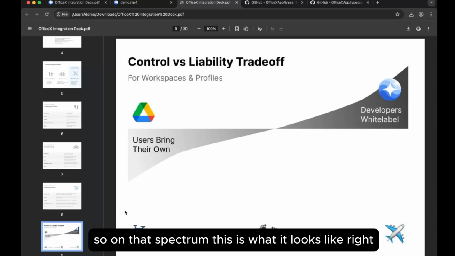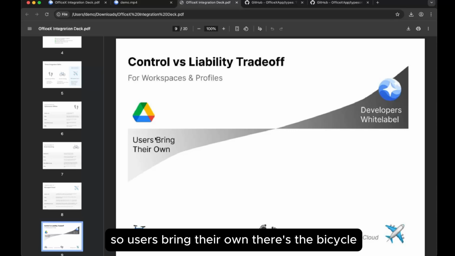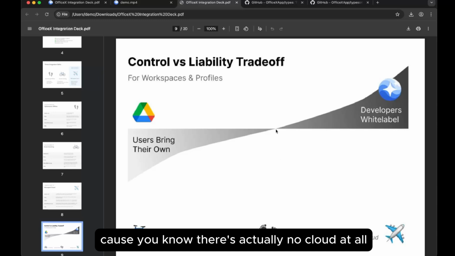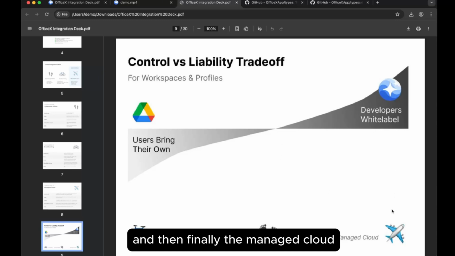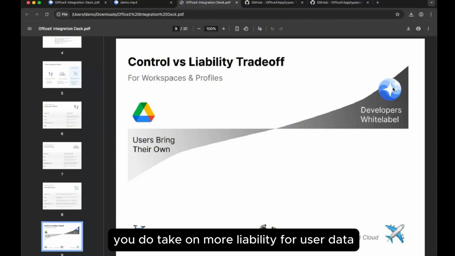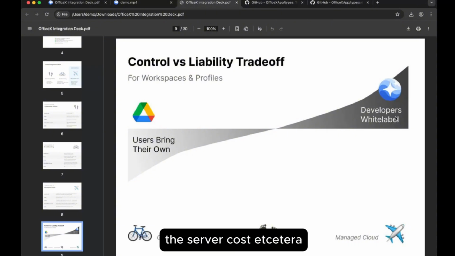So on that spectrum, this is what it looks like. Right, so users bring their own. There's the bicycle. Offline would be right in the middle because there's actually no cloud at all. And then finally, the managed cloud. So if you want more control, you do take on more liability for user data, the server costs, etc. So that's just the trade-off.